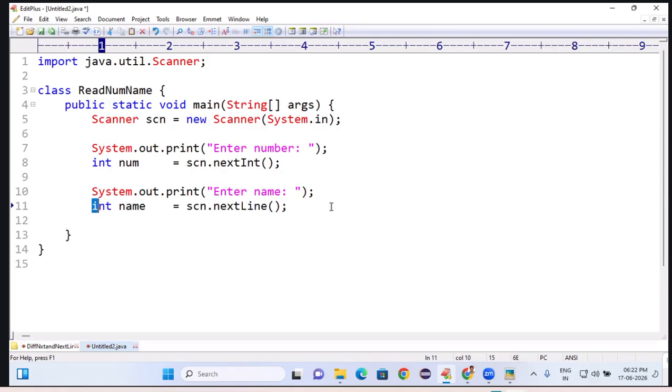You want to read name, right? For reading name, what should I use? Next line. Name may have multiple words, right? When name has multiple words, if I use next, it can return only one word, the first word. Remaining words will not come. I want all words, the entire line as a single string. So you must call nextLine.